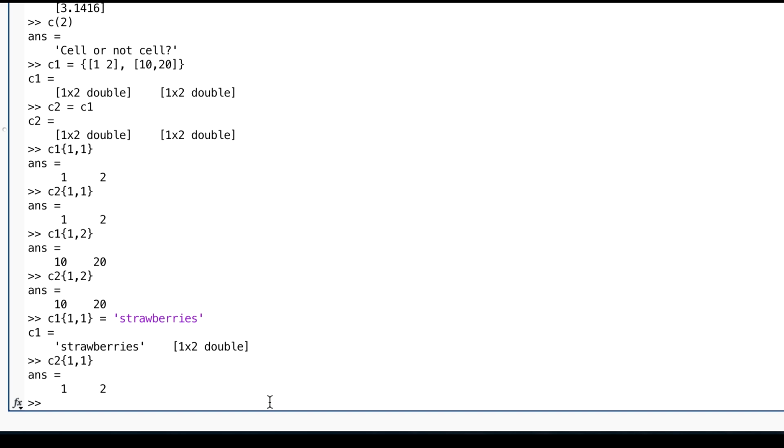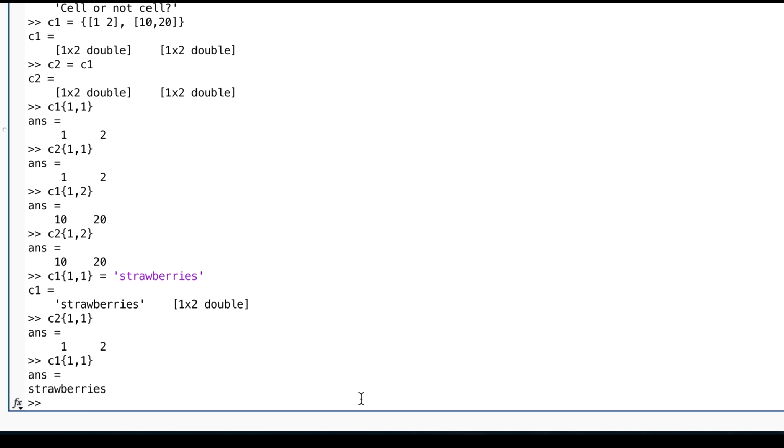Instead, we find the object pointed at by C2{1}{1} is the same as it was before. The strawberries are missing, and I know they were there before. I can prove it beyond a shadow of a doubt with geometric logic. But wait, let me check C1 again. Now the strawberries are there. So am I losing my mind? Well, I may be, but there's a logical explanation for what's behind these strawberries.